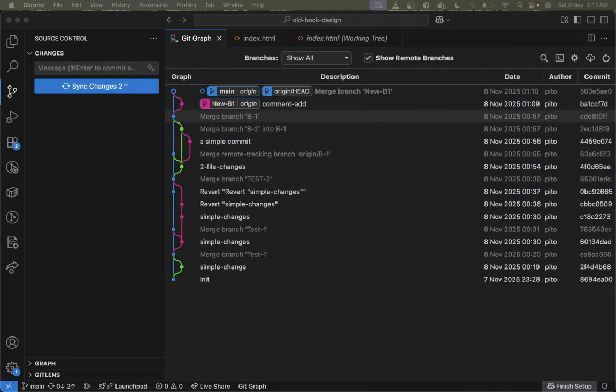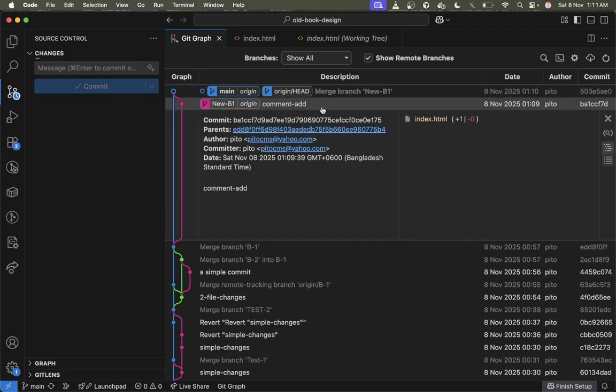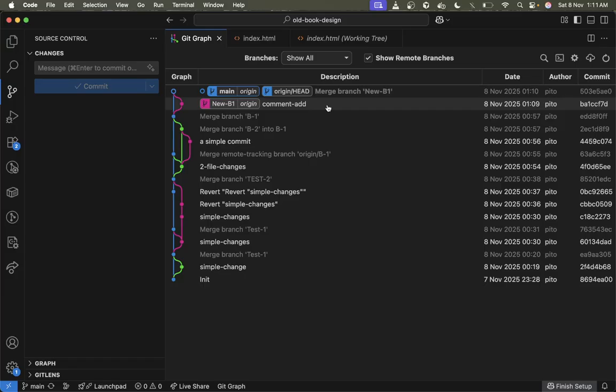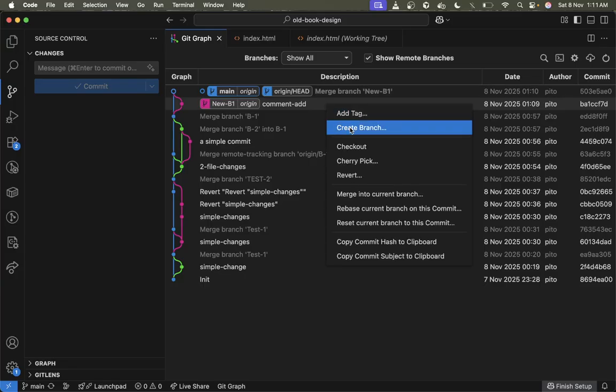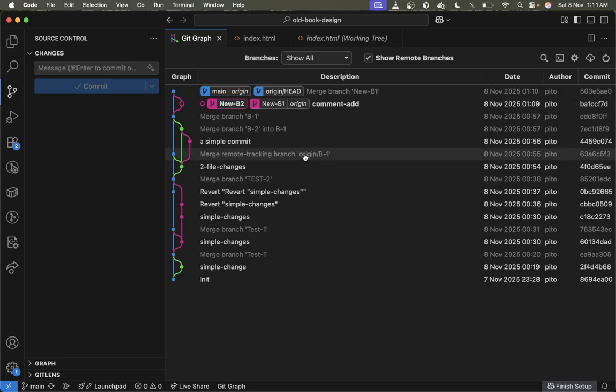So it's very simple, right? So now if you require to create another branch from your main branch, you can just click the right button in here, or if you require to create another branch from the b1 branch, you can create another branch from b1, like this one. So new b2 branch, check out, create branch.